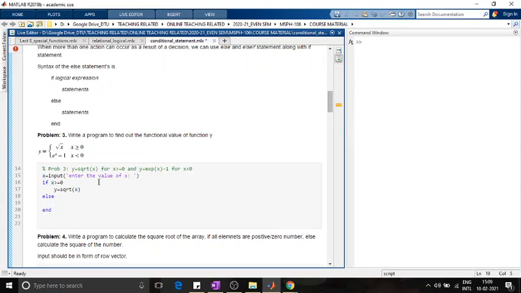Else, what is the value of y? So if it is not a positive value and it is not a 0, then of course it is a negative value. So if it is a negative value, then you write y is exponential x, e raised to power x minus 1.